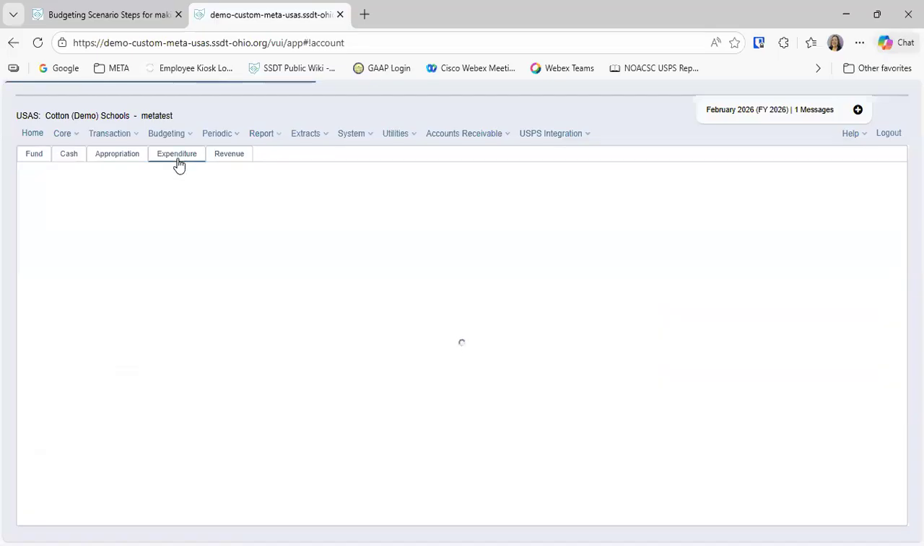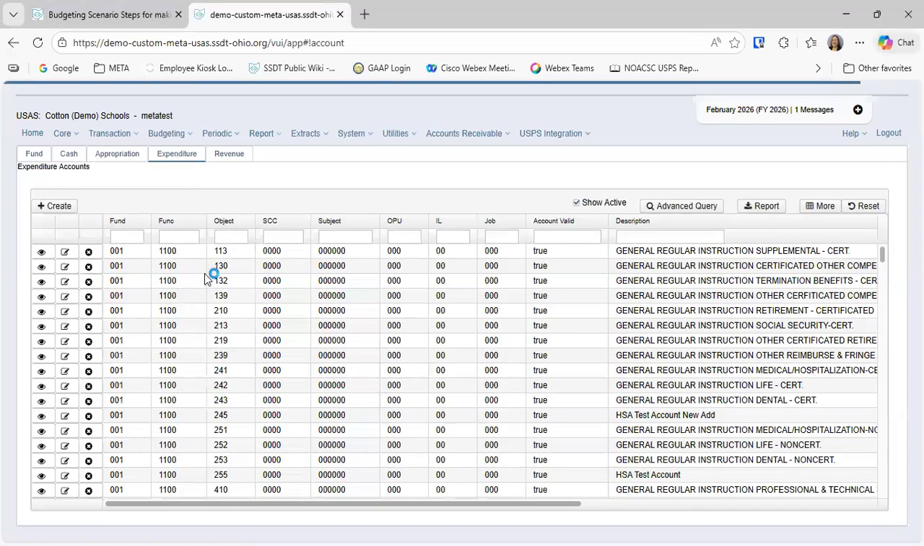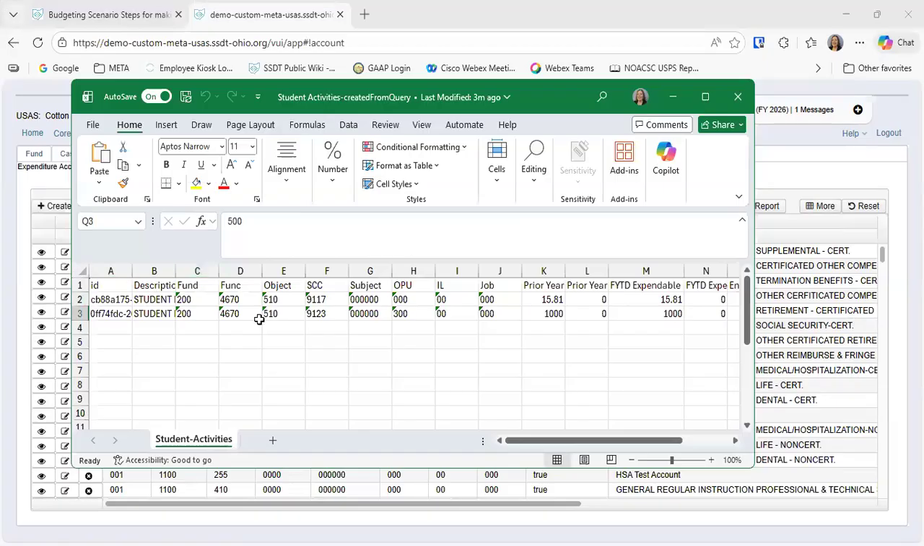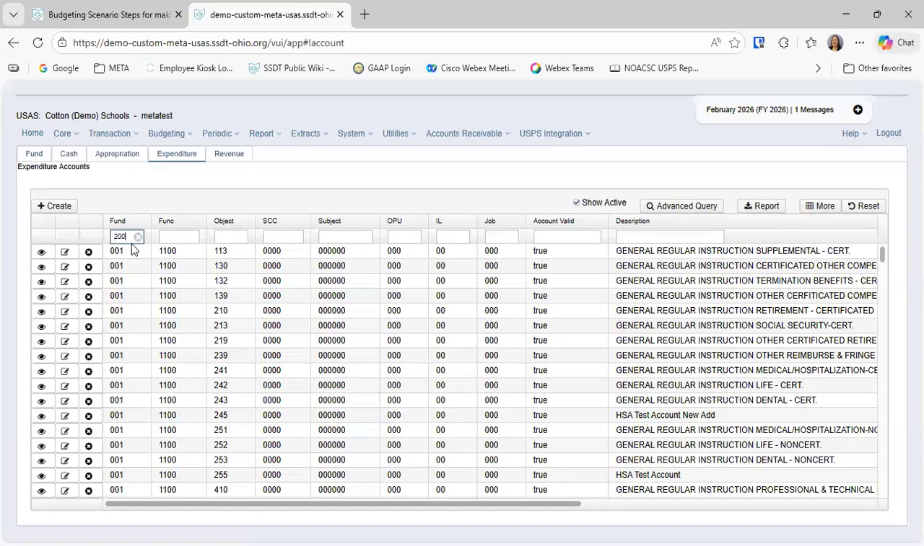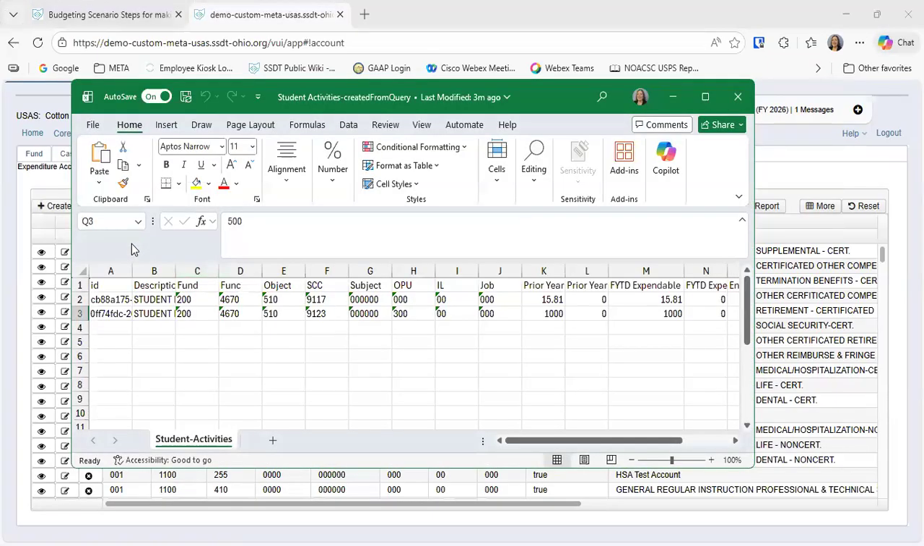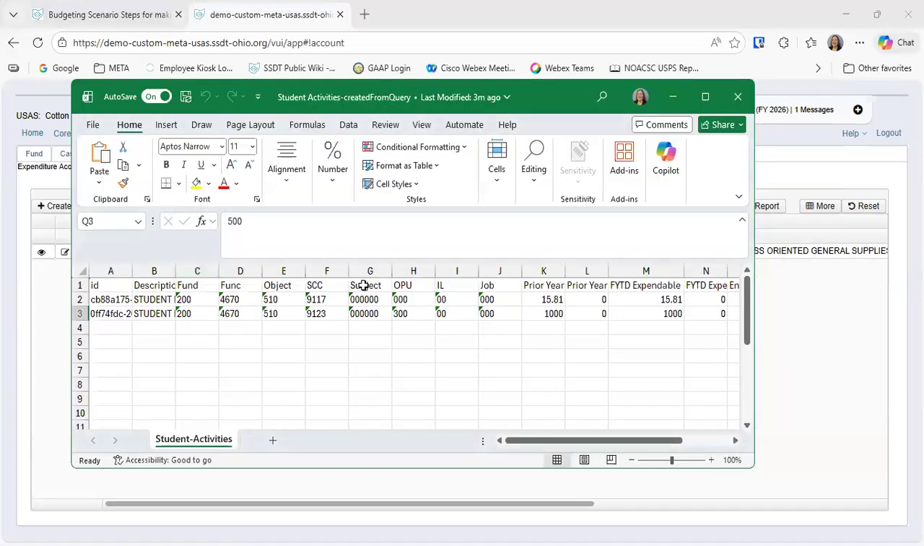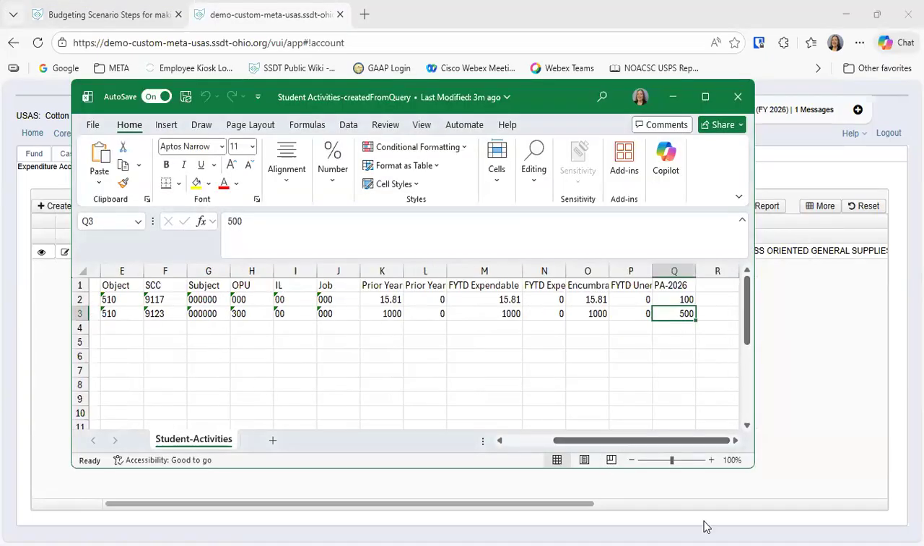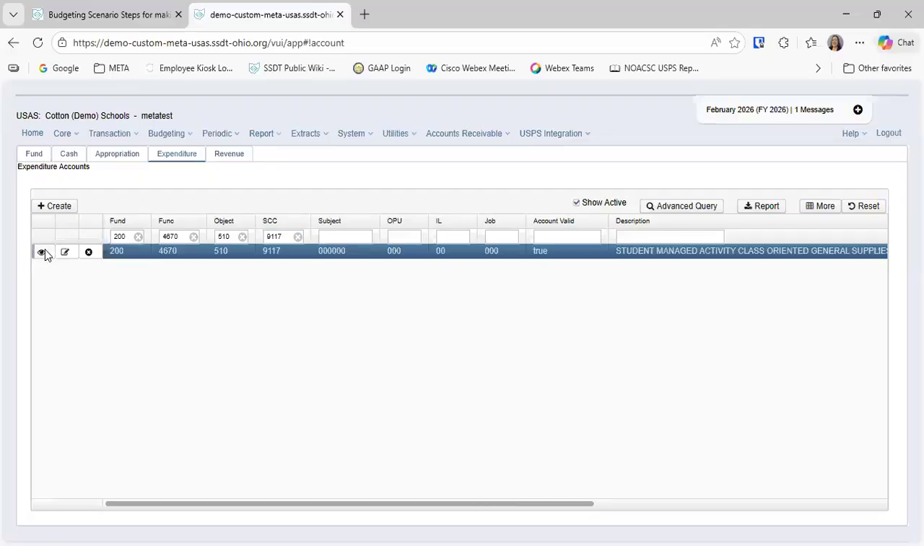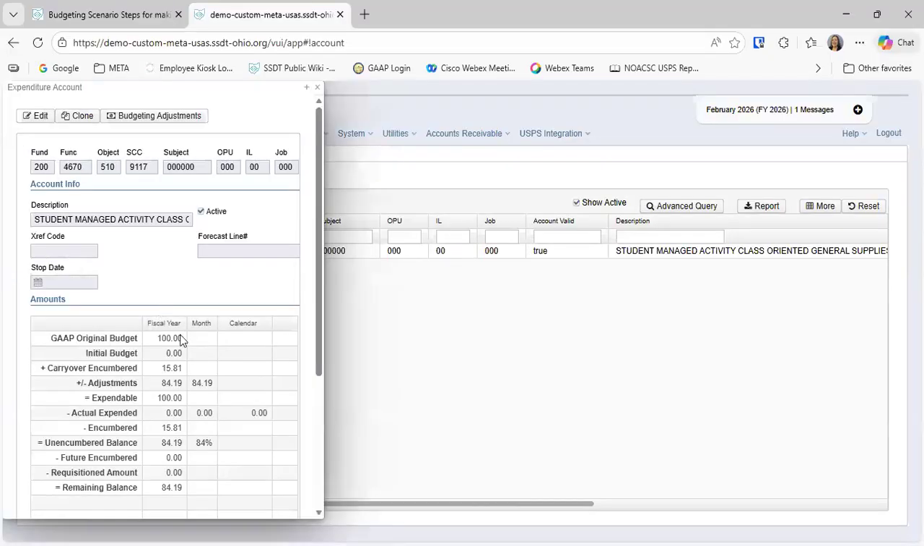Here we go. So on the expenditure account, okay, yeah, 246.70, 510, 9117 was one of them, I believe. Okay, yeah, 9117. We made it $100, so let's view that. Okay, so I had GAAP original budget marked, so there's my 100 for GAAP original budget. It automatically calculated the adjustment, but now you can see my expendable is actually $100.